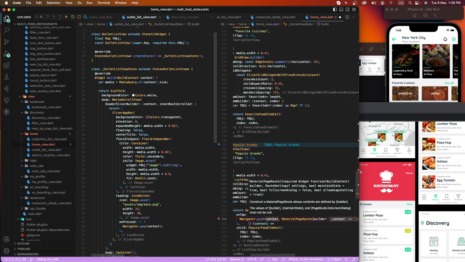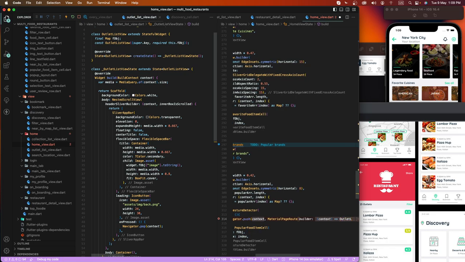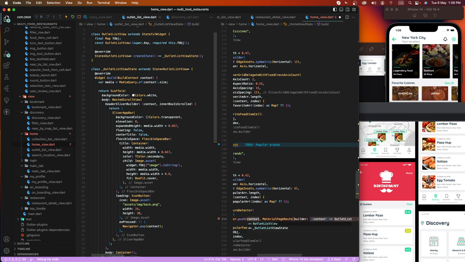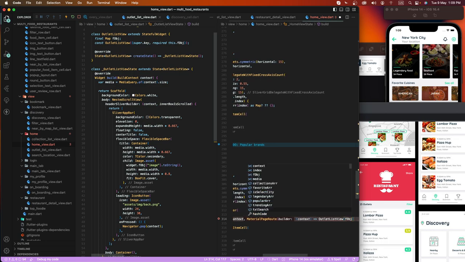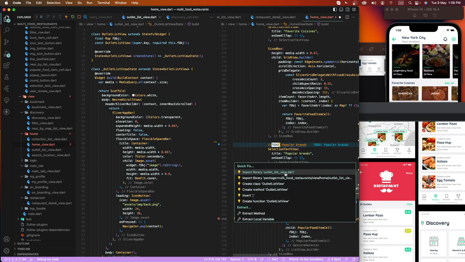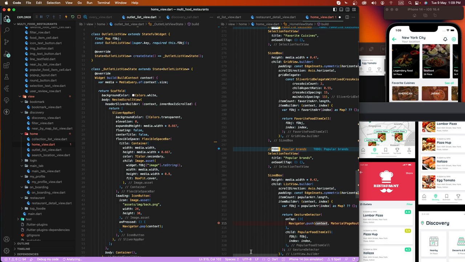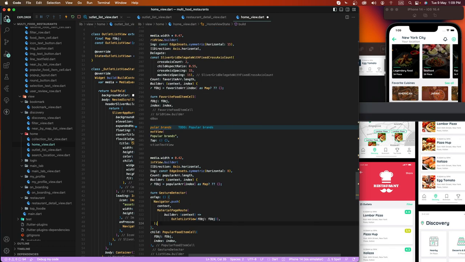Pass here this context value. Do not give const, because this is dynamic, not static, that's why we need to give here outlet list view. App object is equal here to app object. Need to import first of all this outlet. Now we need to add and give here semicolon and save. Save here.